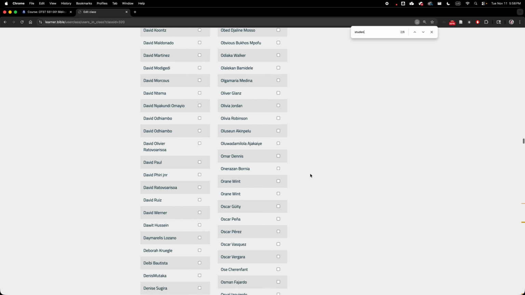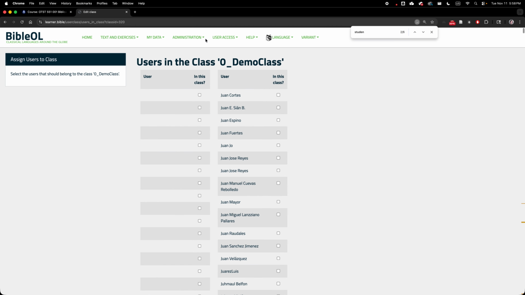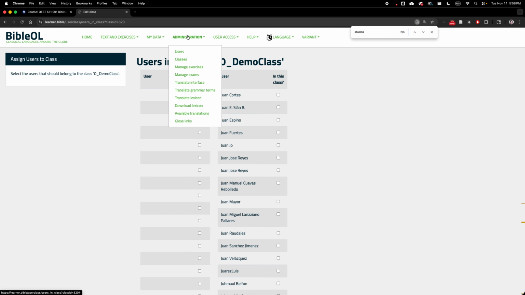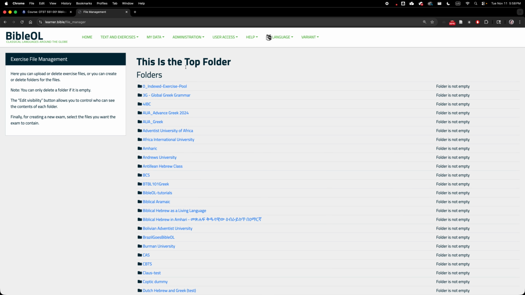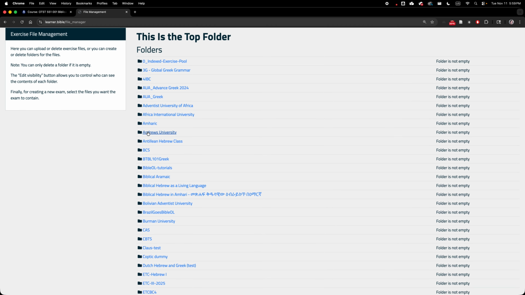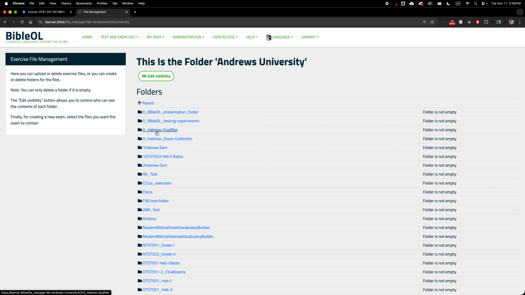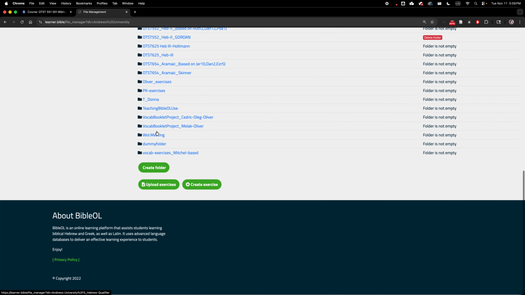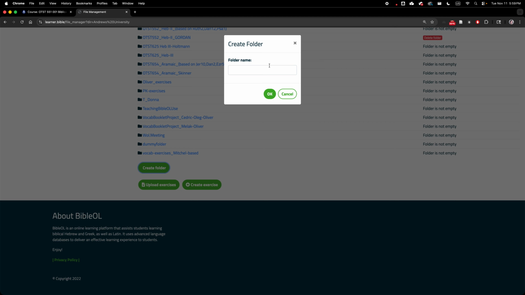Okay, good. Now, after you've set up a class, you want to create a folder in which you will place all your exercises and probably exam materials that you want to use in your class. So let's go to Manage Exercises. Under Manage Exercises, you choose your institution. If you have already an institution folder listed here, choose that folder. Don't create a new one. In my case, I am at Andrews University, so I'm using this institutional folder. And let's create a new folder that we call dummy folder, 0 dummy folder.